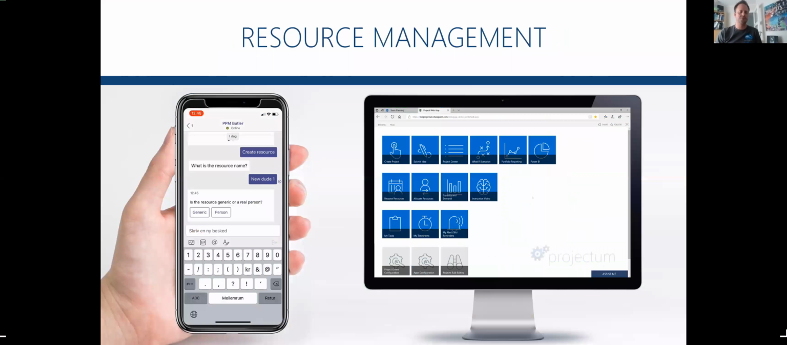It's running on my iPhone. So I simply write help to my PPM Butler. It asks me, what can I help with? Please create a resource, Jacob. Okay, I will create a resource. What is the name? That's the new dude.